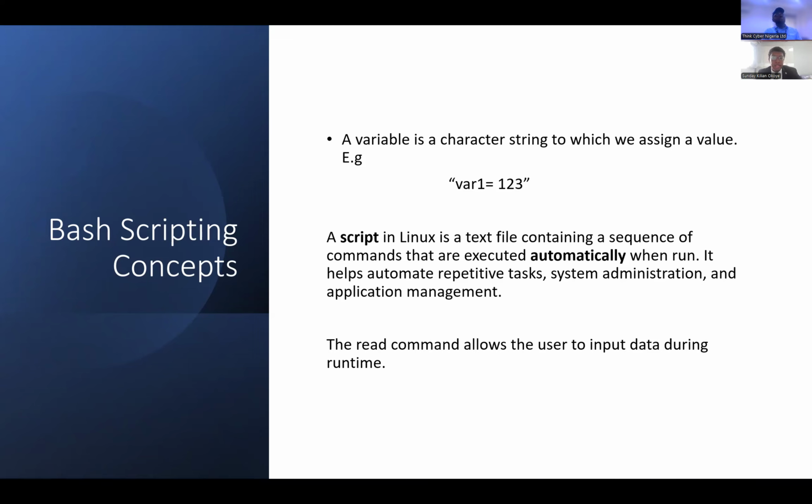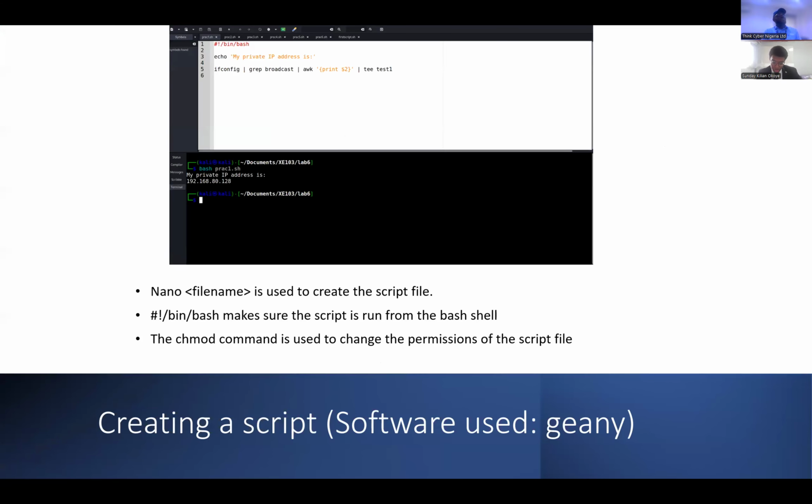Then a script in Linux is a text file containing a sequence of commands that are executed automatically when run. It helps automate repetitive tasks, system administration, and application management. Then the read command allows a user to input data during runtime. So we have to create a script, and I'm using a software called Genie.